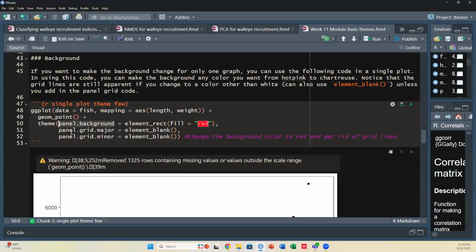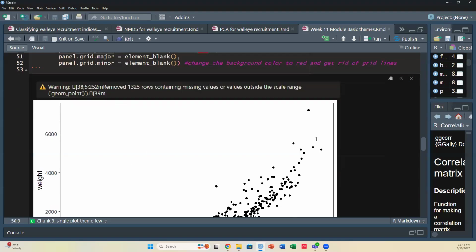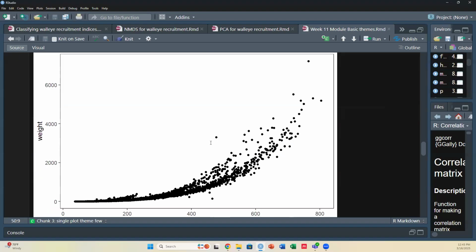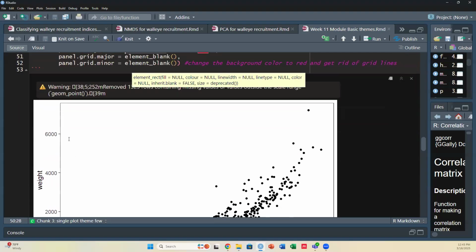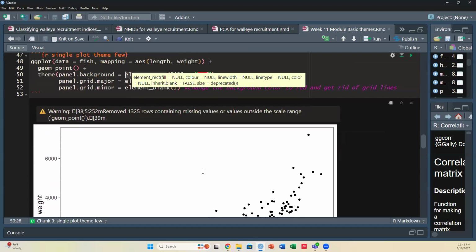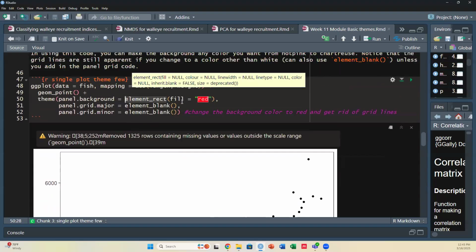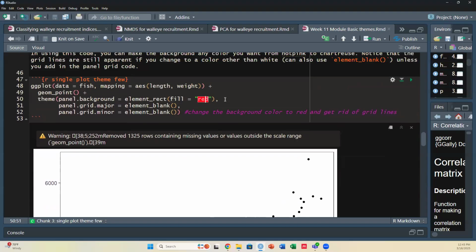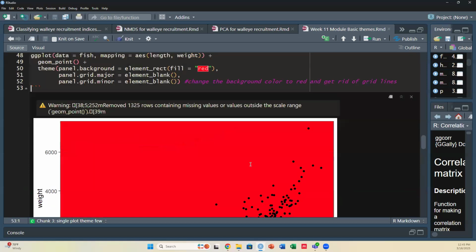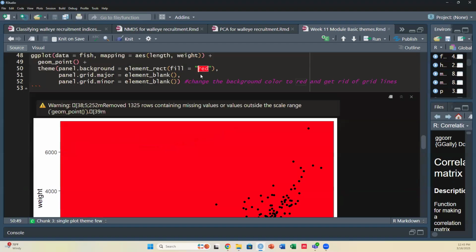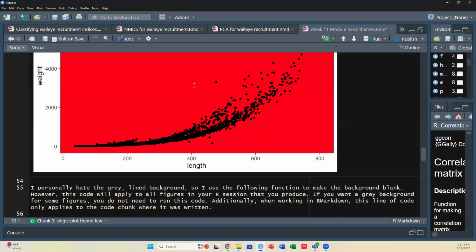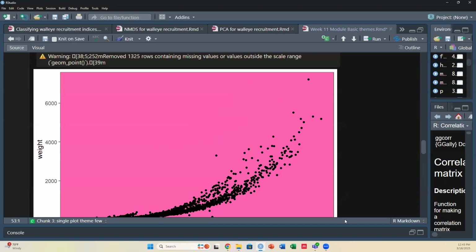Panel.background is going to be the actual background of our plot here. And element_rect means element rectangle, and that is the actual panel back there, which we can change the color of. Right now it's white, and it's fill equals whatever color you want. So we're going to change it to red, and it makes this disgusting red color as our background, but it fills it in. We can change it to anything like hot pink. It's just going to change that whole rectangle.